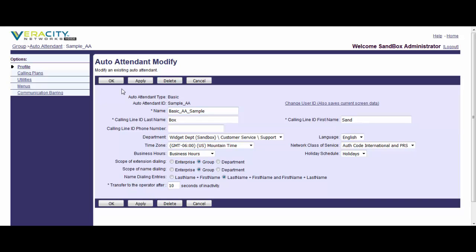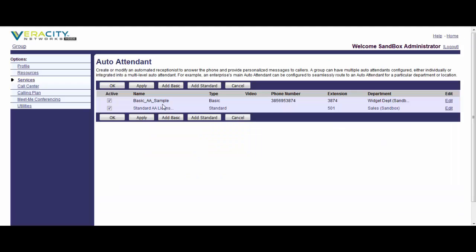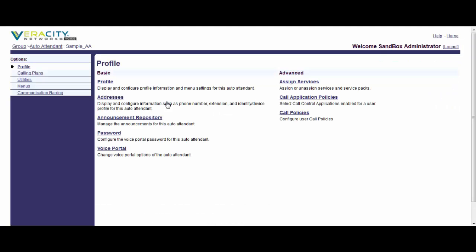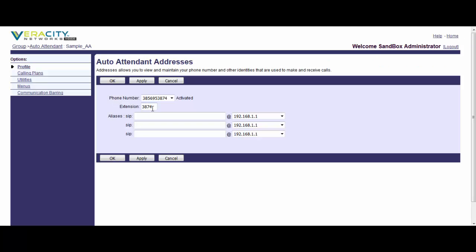So once you've got that created, you'll need to go into it and edit it, which you can do by just clicking on the name. And you'll need to go into addresses and set the extension number. And if you have a dedicated full phone number, you could choose that here too, but you don't have to. You can have it set as none and just have an extension number.